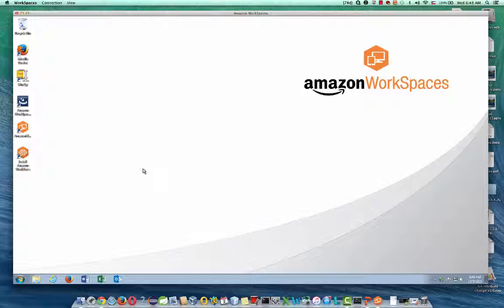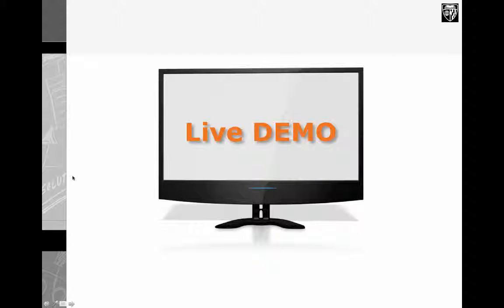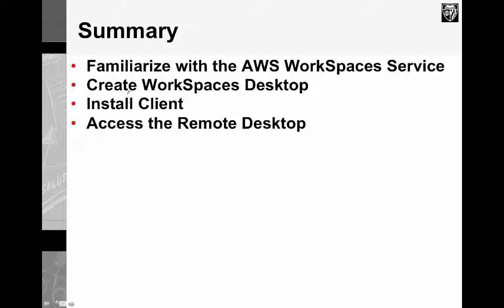Alright, so hopefully you get the idea behind Amazon Workspaces. Let's get back to our presentation. Okay, so in summary, we were able to familiarize ourselves with the AWS Workspaces service as part of this section. We were able to create a Workspaces desktop, and we were able to install a client, which is the Workspaces client, and access the remote desktop using the client.